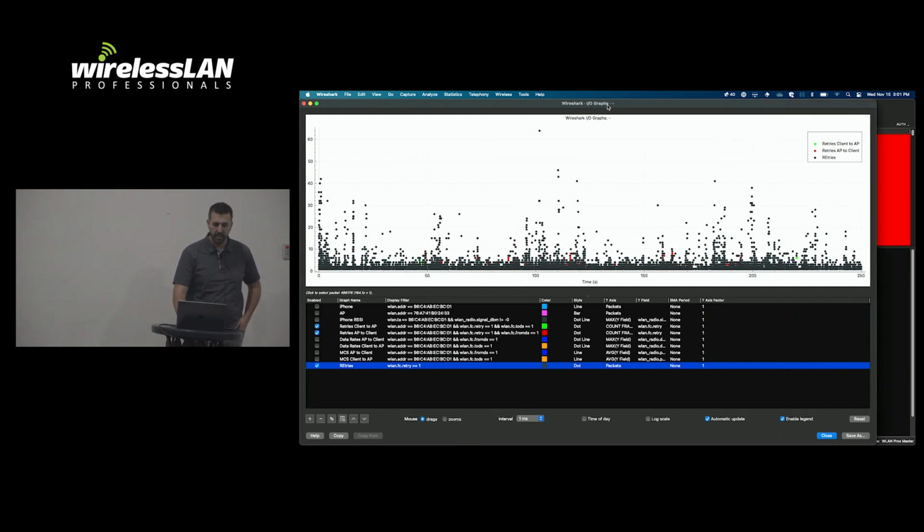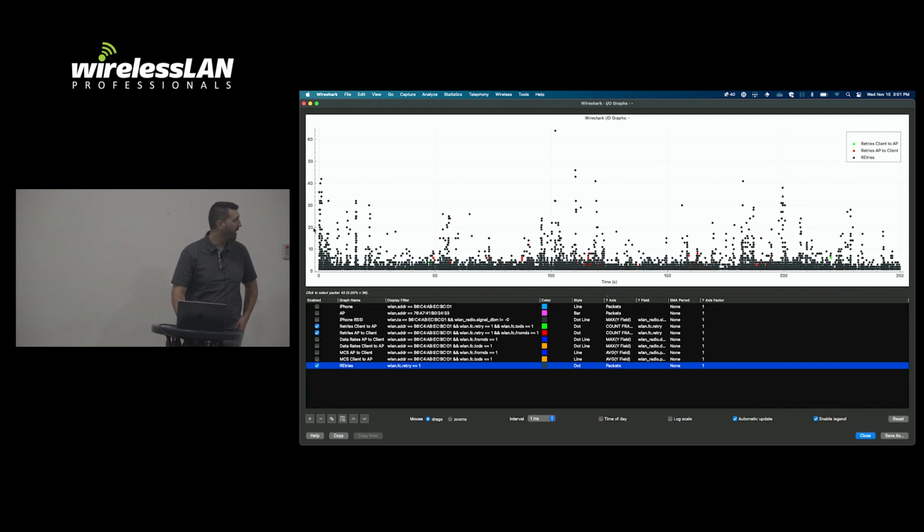That's just how many retries. If you look at the y-axis here, you can see we're seeing up to over 60 retries in a 1 millisecond interval. So when you're talking about Wi-Fi, there's a lot going on in the air all at the same time. That's what I got.